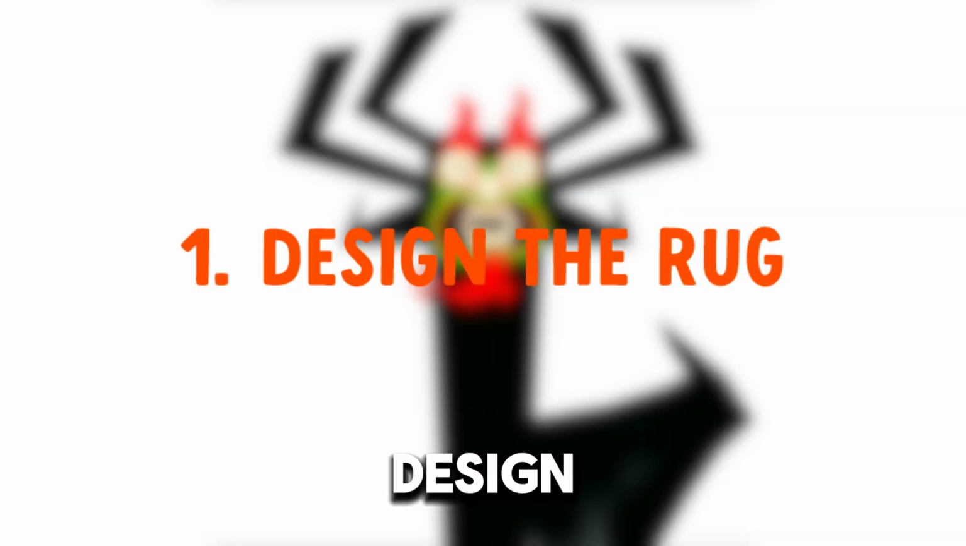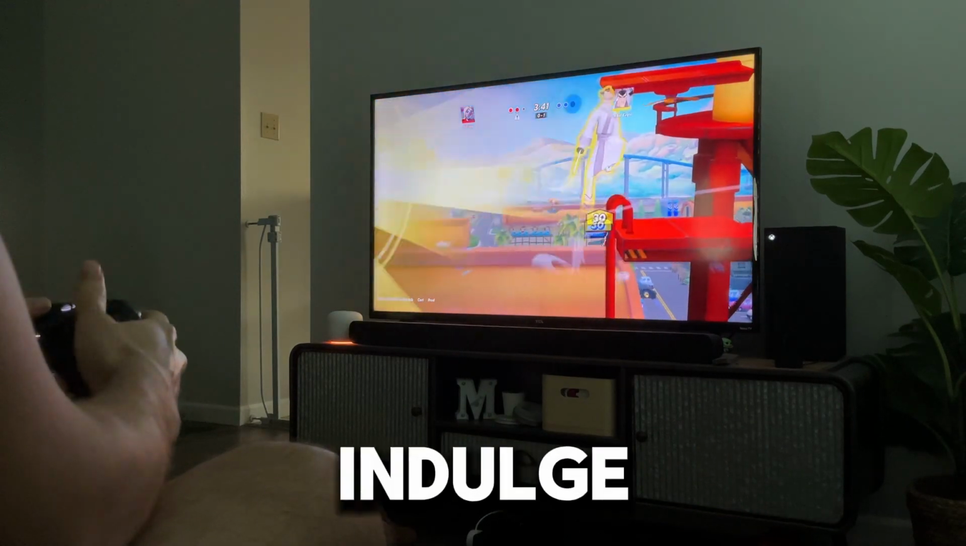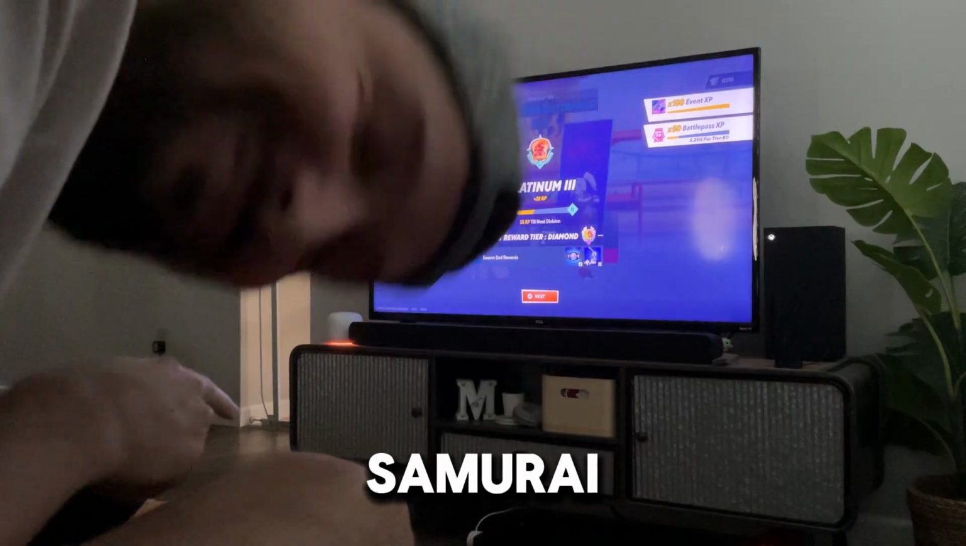I wanted a kick-ass design I was happy with, and to do that, I needed to indulge myself into the world of Samurai Jack.